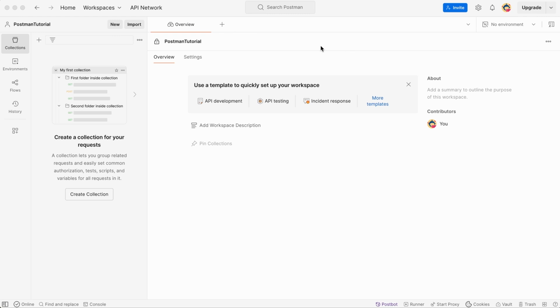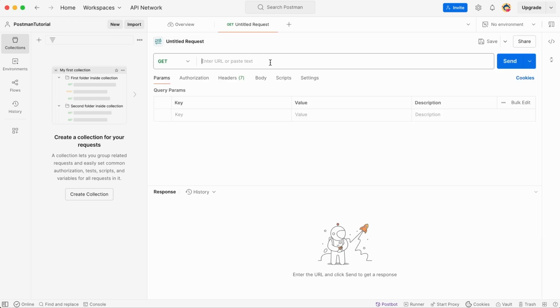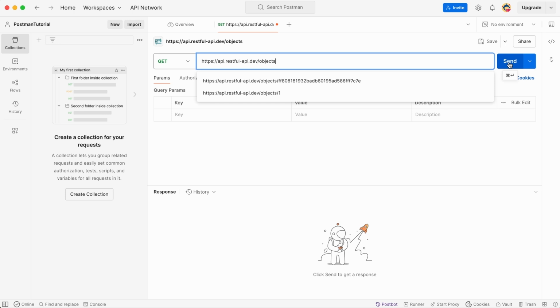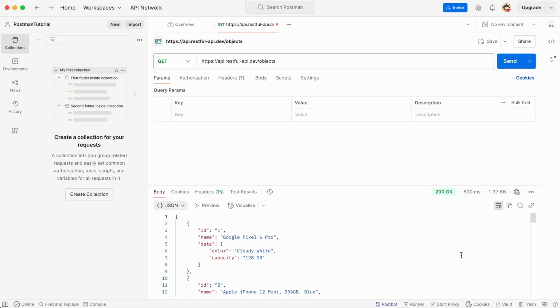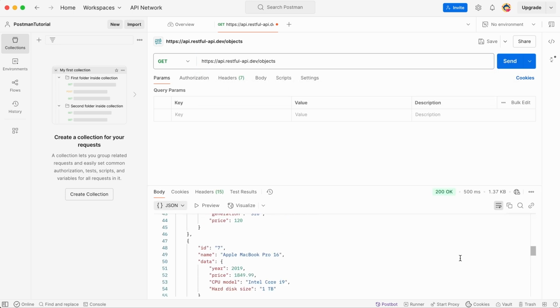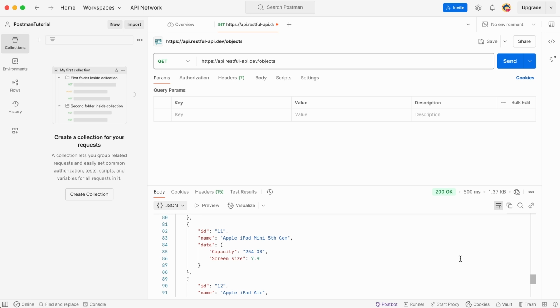Now, go back to Postman. Click the plus button to create a new request. In the request section, paste the copied URL and press the send button. This will send the request to the server, and you will receive a response in the response section below.